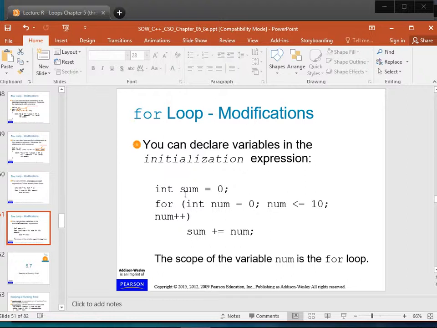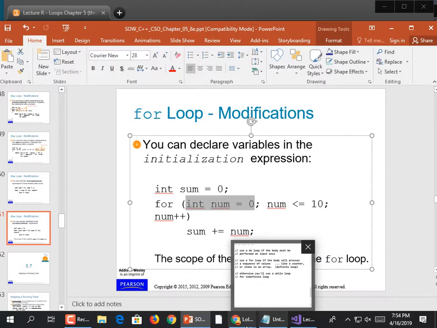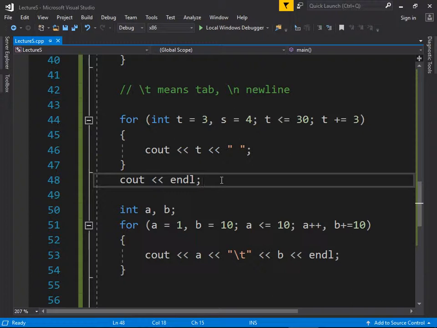You can declare variables in there. And this is kind of the preferred thing. Unless you need to declare more than one variable in your initialization step, that's the cleanest syntax, and it guarantees that num is only active inside the for loop. If I went here to my code and I tried to print out T after that, if I made the cout T right here, it would tell me that variable doesn't exist. And that's a feature, it's not a bug. We want this variable to exist only between these braces.